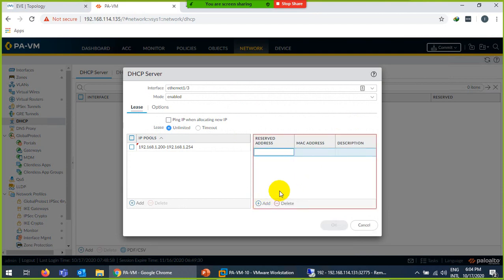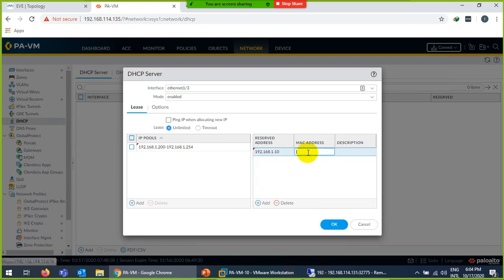So the reserve address, suppose you say 192.168. My range is starting from which one? 200. But anyway, let me give them 1.10, suppose. And the MAC address, just copy the MAC address here. But the MAC address should be in the encoded format, and every device is changing the format. It's 12 digits and a 48-bit MAC address. So I make them like this one.